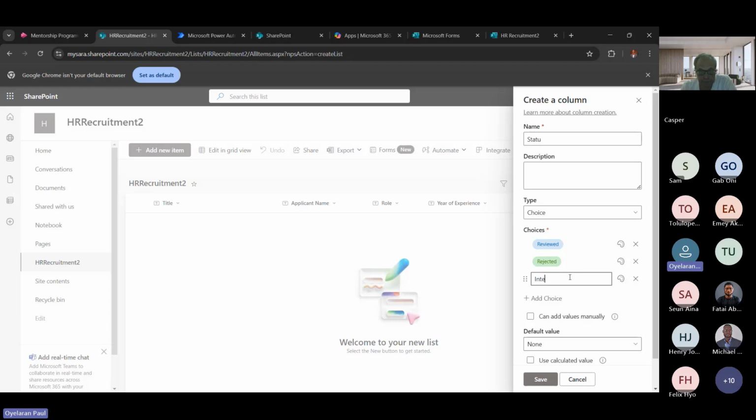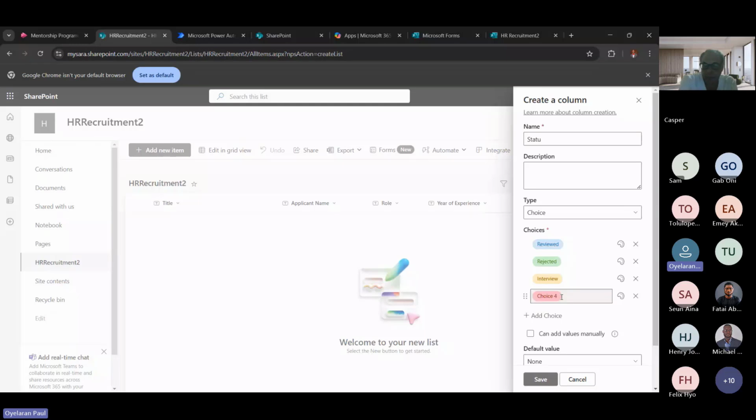The next one we can have is interview. Is the choice question clear to everybody? These are just the stages: reviewed, rejected, interview, and we can even add one more, maybe offer, if the HR wants to check those that he has given an offer letter to. You can put it here: offer letter, yes. So I can just do something like this. These are just the stages of application for HR, right?